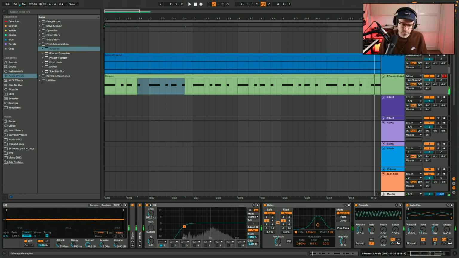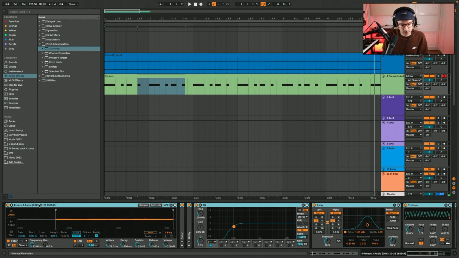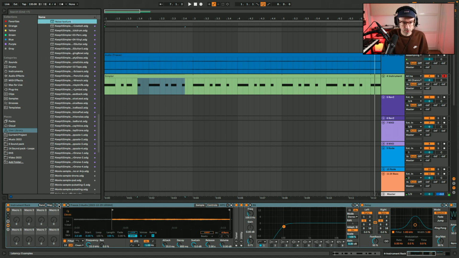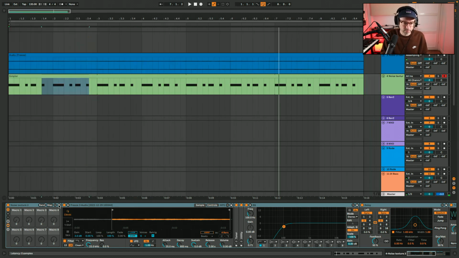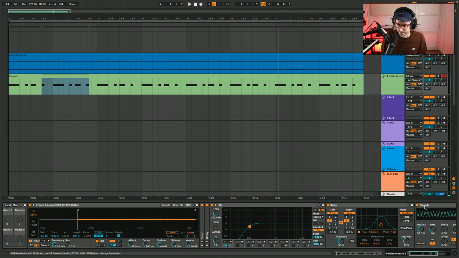So what I always like to do is now to select all these devices and the Simpler instrument and group them into an instrument rack, so I can use this instrument later on in a track. So I'll show you. Select all the devices, group, and then name it noise texture 3. Now it's saved with the sample and the settings for all the different effects that I have. Let's play it again.